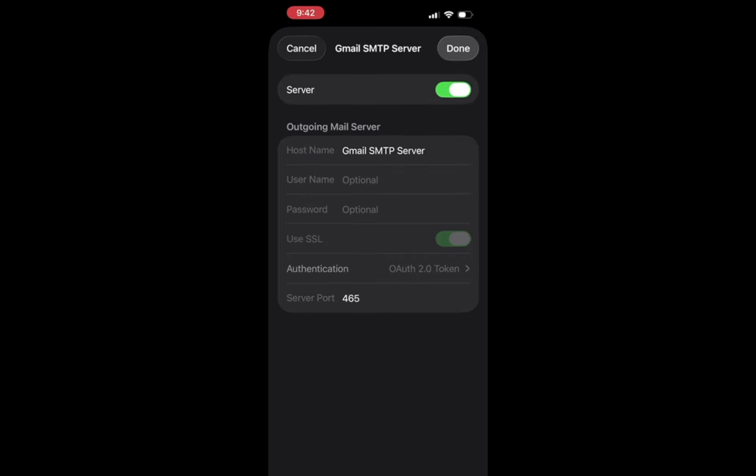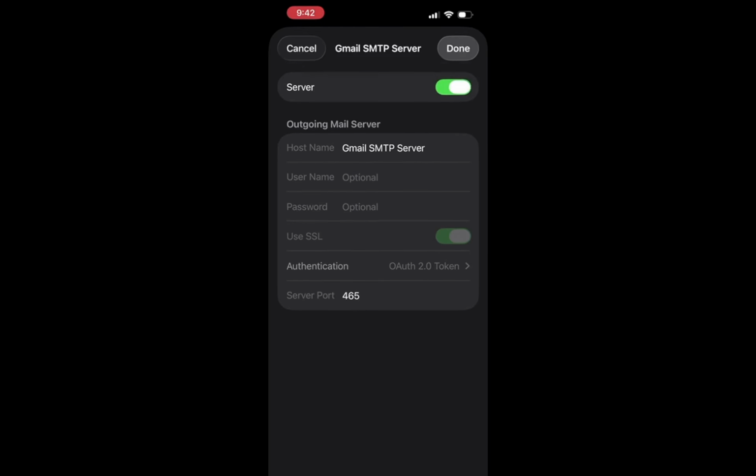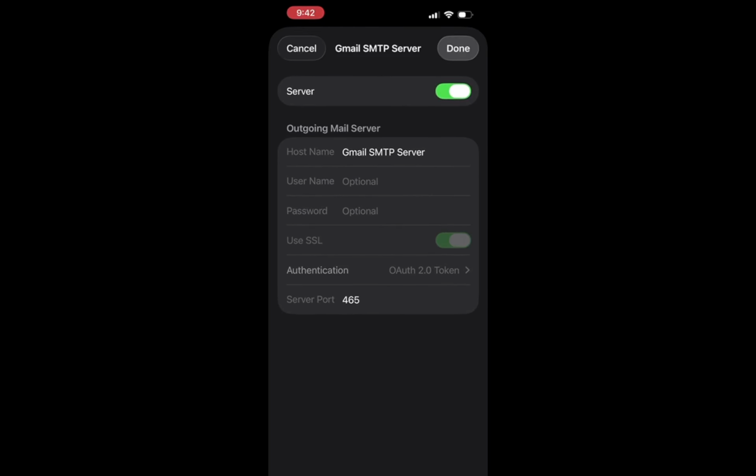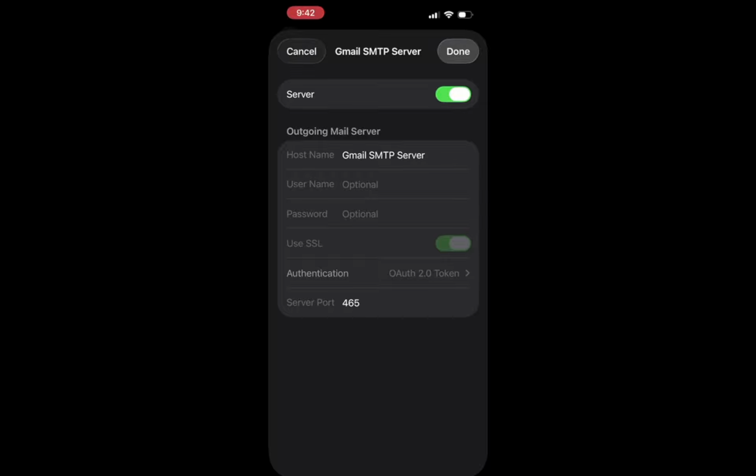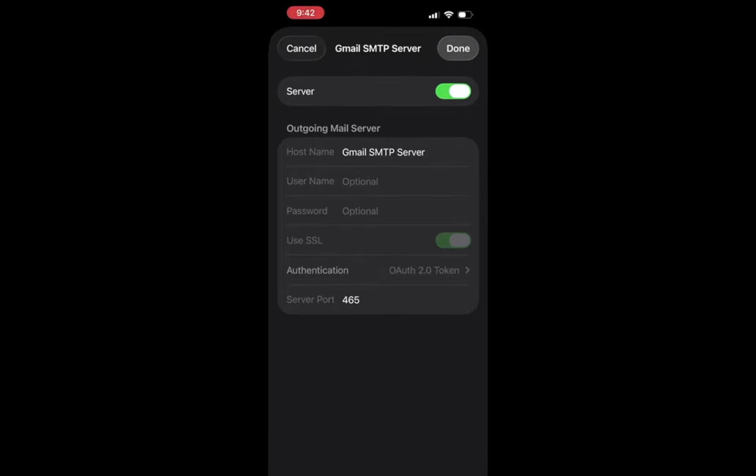First, make sure that the server is turned on. If it is off, your device won't be able to send emails. A simple toggle can often resolve the issue, so ensure this setting is active. Next, verify that the host name is correct. The host name is essential because it tells your iPhone where to send the email through. If this is incorrect, your iPhone will fail to connect to the server. Check with your email provider for the correct host name and make any necessary adjustments.